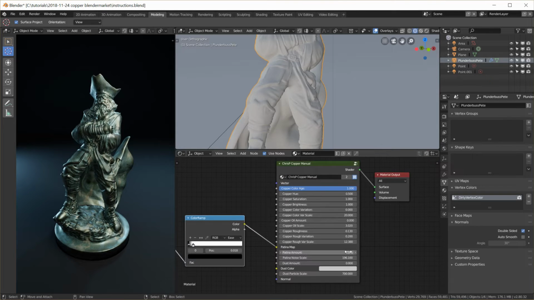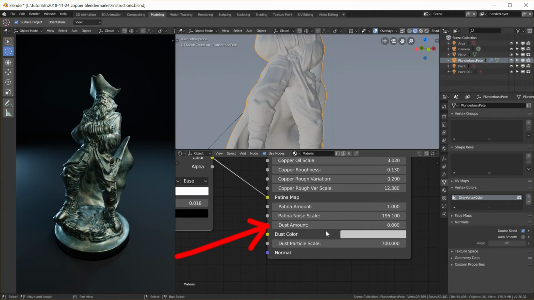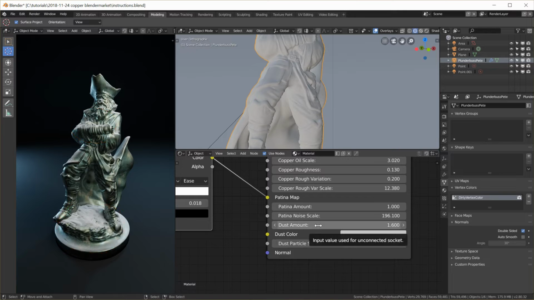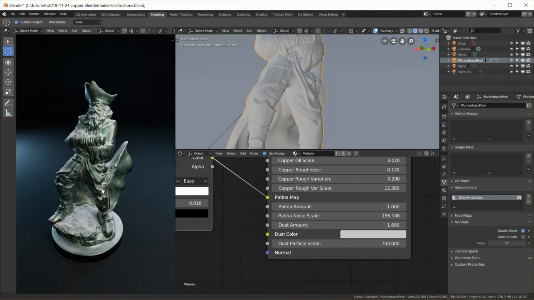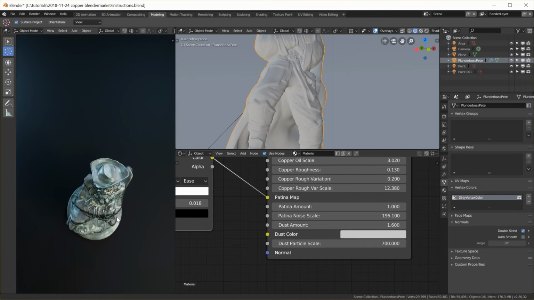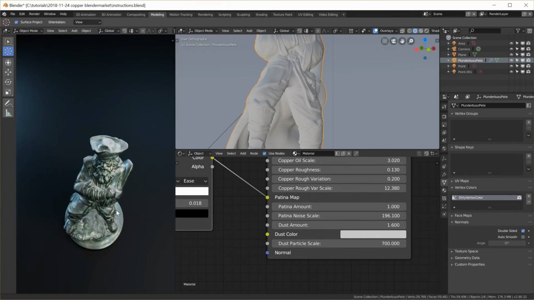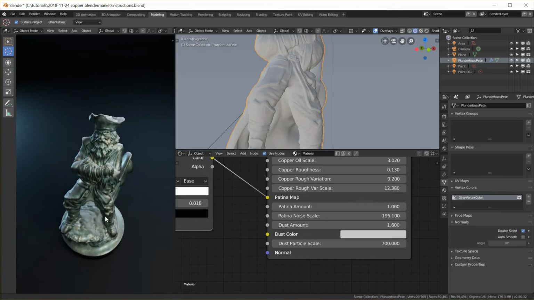One more very cool feature the copper material offers right out of the box is dust. With this value here, I can add dust, which only shows up on the parts of the mesh facing upwards, that is on the Z-axis. This dust also behaves realistically. When we look at a dusty surface at an angle, the dust is much more visible and covers the underlying material than when we look at the same surface straight on.